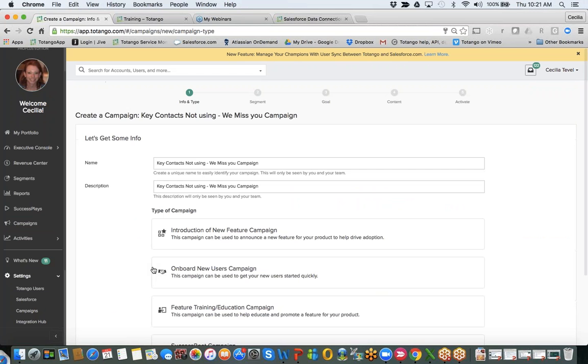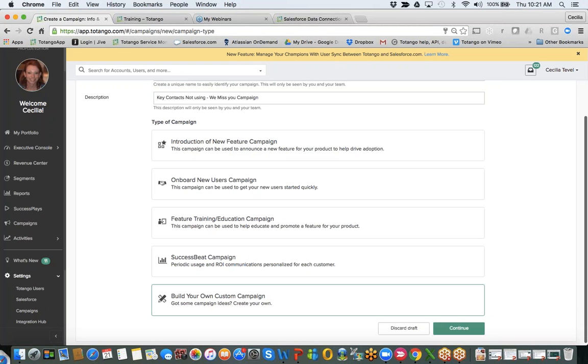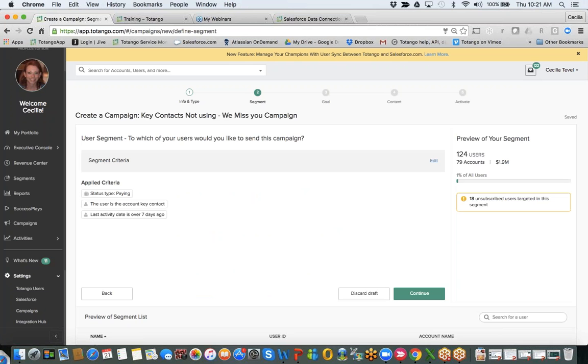Because Totango knows what your customers are doing within the product, how much, what was their last login date or usage date, you can really get them back into the product. As soon as you see that there's a usage drop, you can bring them back with something really insightful that will drive them back into your solution.